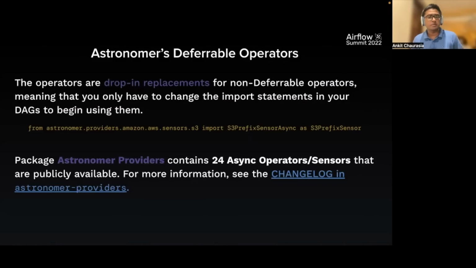One thing to keep in mind is that we want to make our implementation of deferrable operators in such a way that these operators are drop-in replacements for the non-deferrable version of the implementation which already exists, right? One example here could be something like this, right? I basically use S3 prefix sensor async as it is in the code as S3 prefix sensor. So the rest of the code does not need any change.